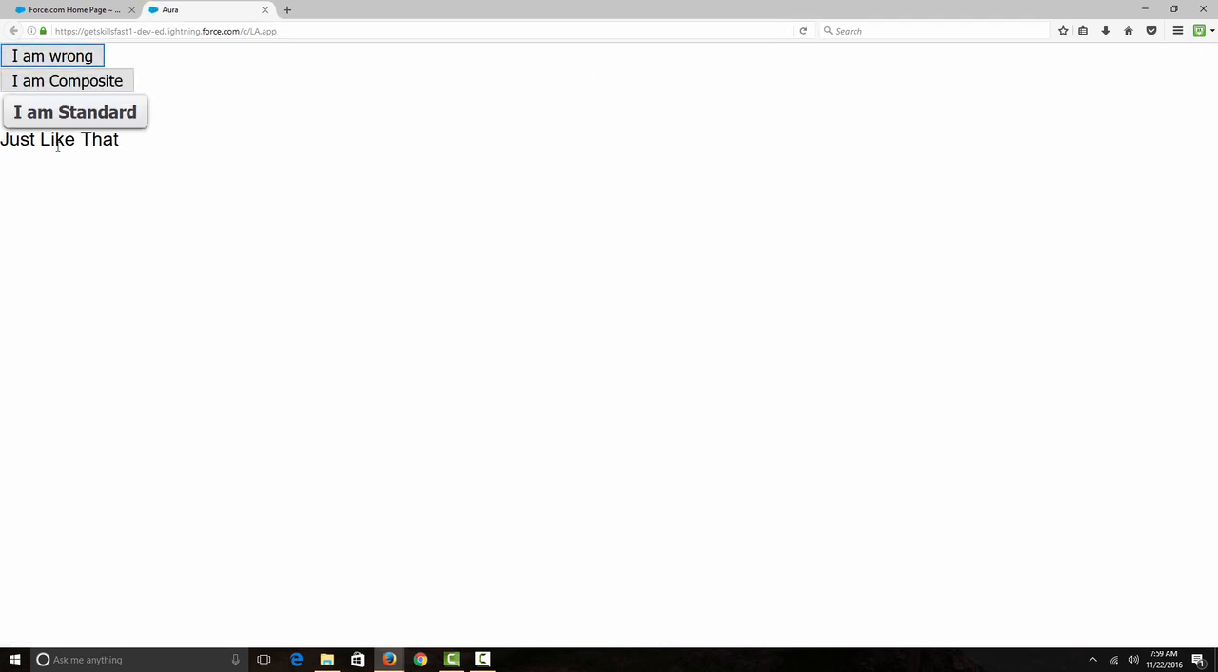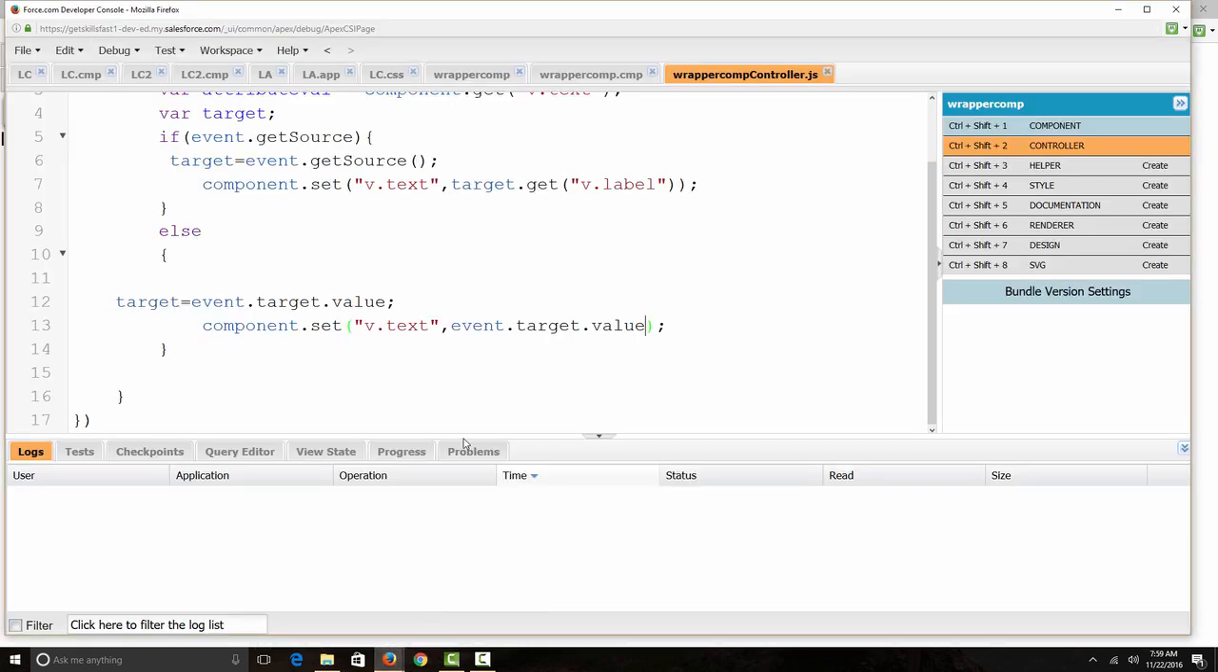I am wrong, just like that nothing will work. I am composite, I am composite, I am standard, I am standard. You can see this. So I am composite, I am standard. So hope you were able to understand.